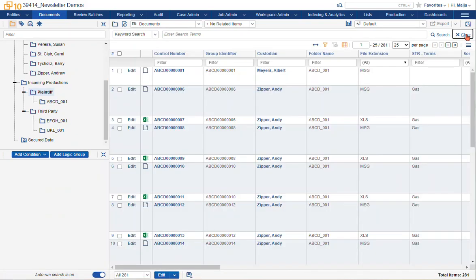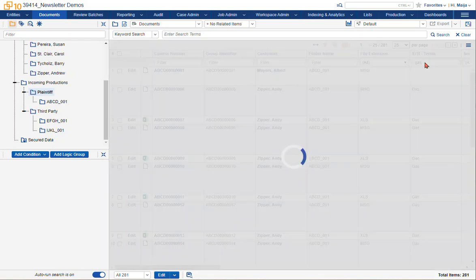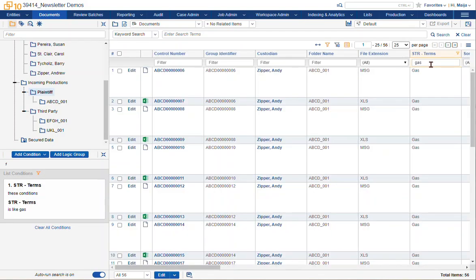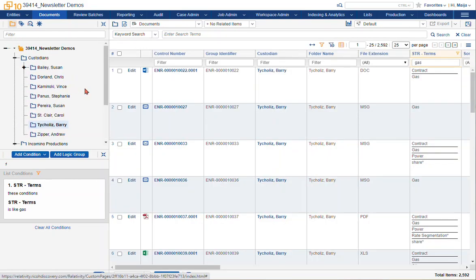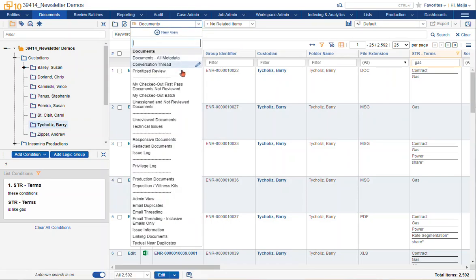This also works, same concept, if I have a filter for any value within the database. I can navigate around in the same way. And the same holds true for views as well.